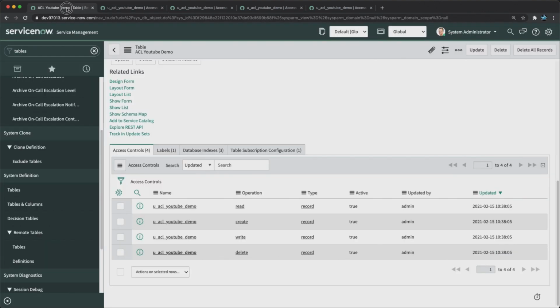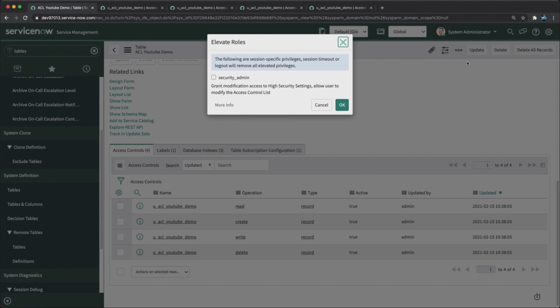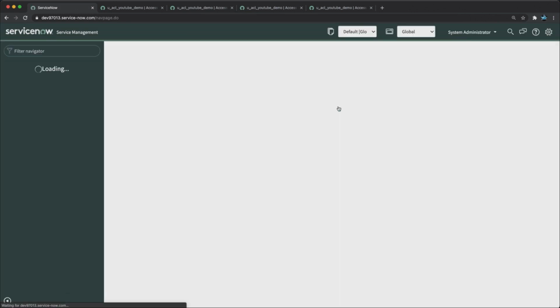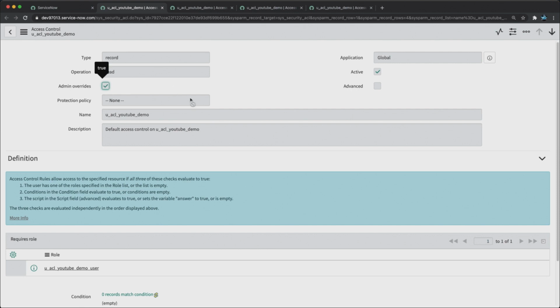So what I will do, I will go here. So I have admin access. So I will come here, I will click on this elevate roles, and here I have to check this checkbox security admin. Once I do that and I click on OK, the system will allow me to edit or create ACLs.